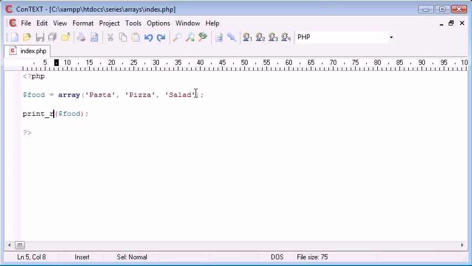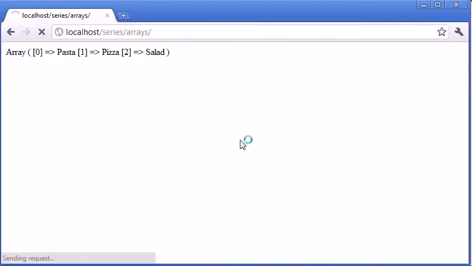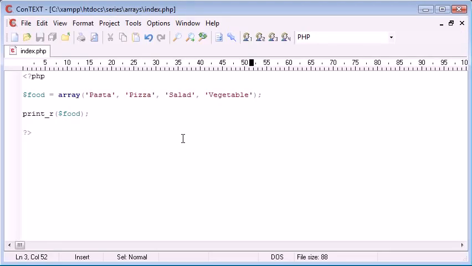So we can see these and access them however many things we add on. So for example, I could add onto the end of this, let's just say vegetable, and I refresh, you can see that that's added a key of 3 with a value of vegetable. So this is just basically how arrays work. All you really need to know at this point is that you can store many different values inside one data type, and then they can be accessed individually.